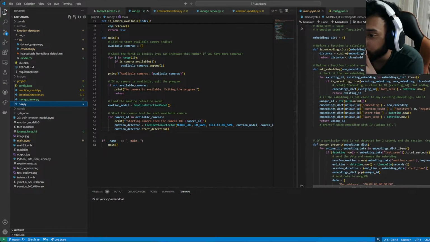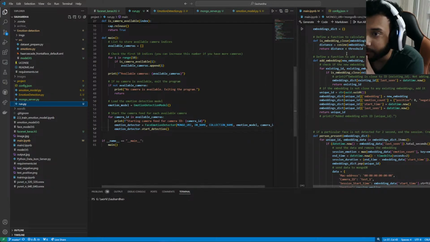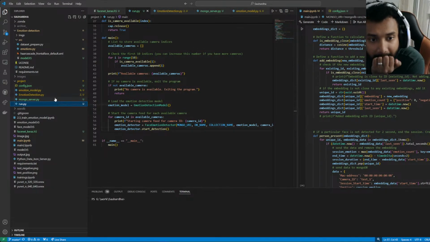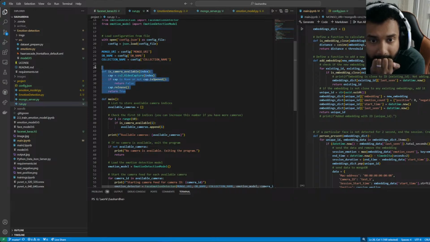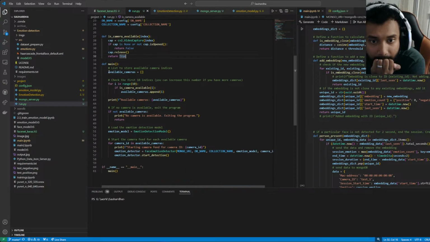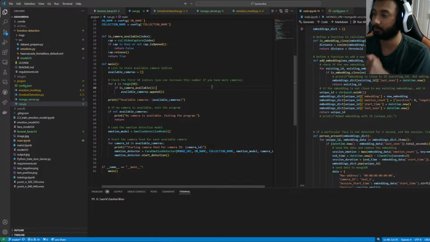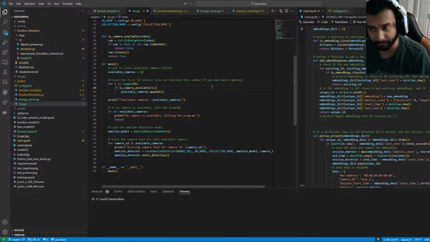Now, what I need to do is, I've added a few functions, like is camera available, and available cameras. This is something that I need to focus on right now, because what I did so far was for one single camera, and I need to do it for multiple cameras at the same time. That's not the problem, that's the complexity that I have to solve after I'm done with this.